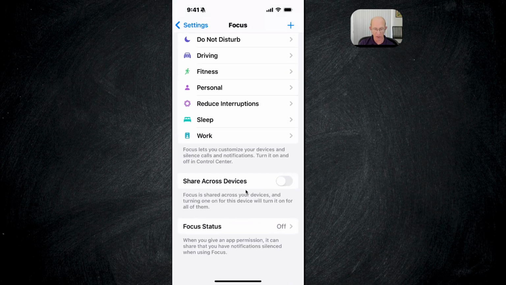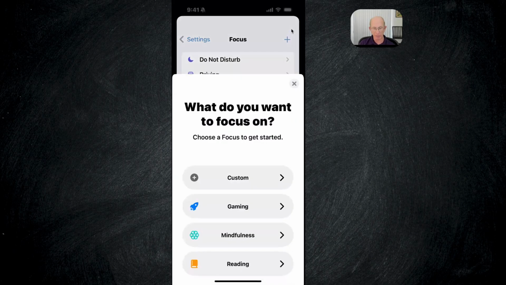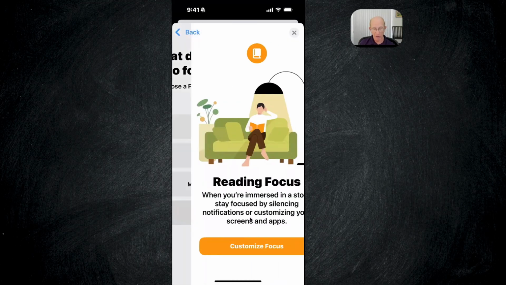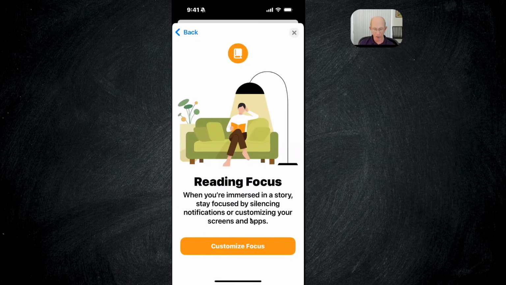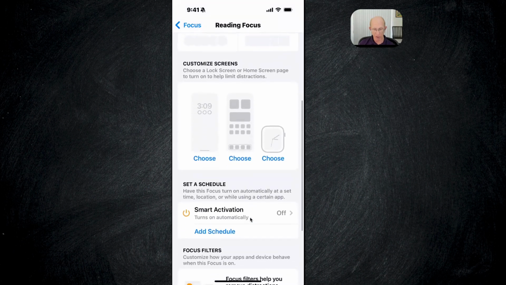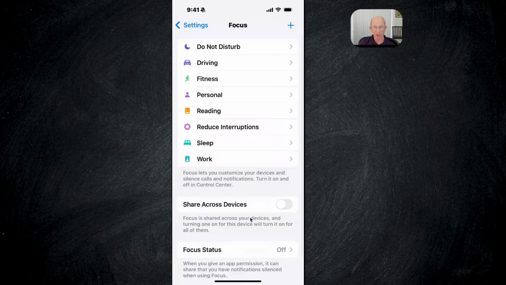You can create a custom focus anytime you want to, and you can manage the settings. You create a custom focus by tapping the plus button, and you can set it up for some different things. So say you don't want to be disturbed while you're reading, you can tap Reading, and it'll give you the ability to customize this based on the types of things you may want to have. And so now I have a new focus set up for reading that is listed in here, and it'll show up in my Control Center when I tap on Focus. So it gives you the ability to manage these.